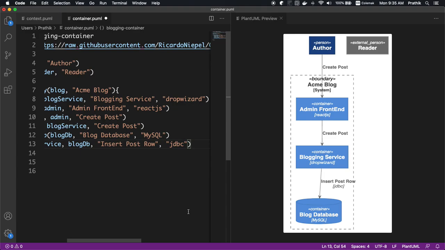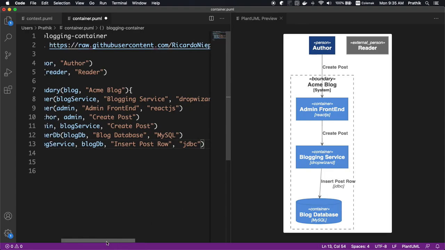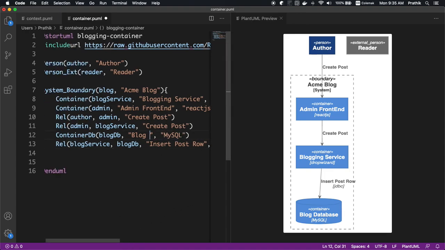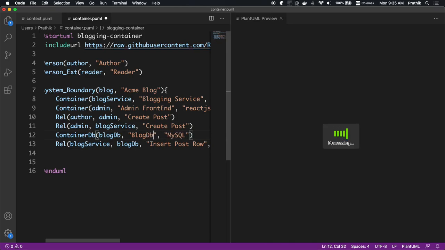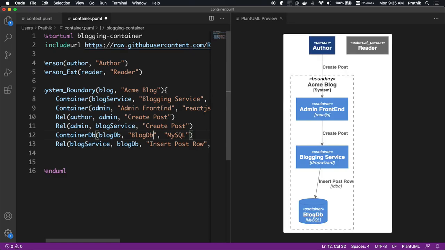So now if you see, there is a clear direction from the author to the admin front end, and then to the blogging service, and then finally to the blog database. Just to make it clearer, I'm going to call it BlogDB, right? It's just a database name for the database which stores the blog related information. So this is one particular user behavior that is demonstrated with this diagram.